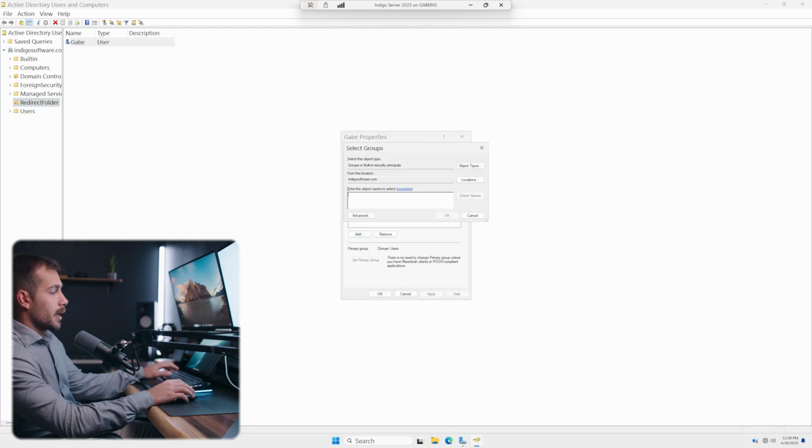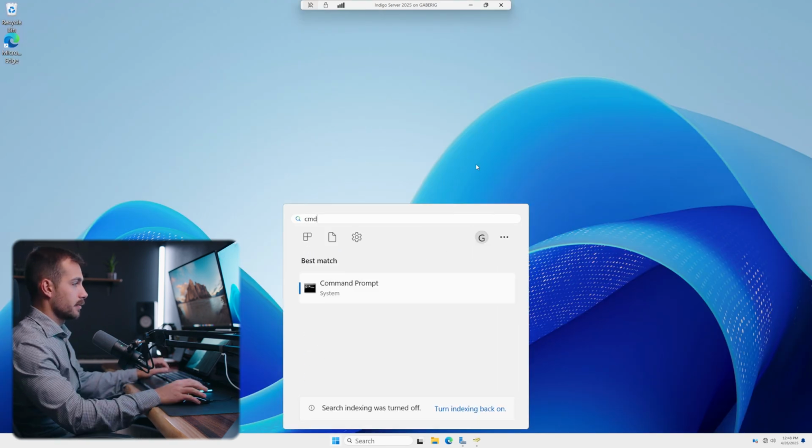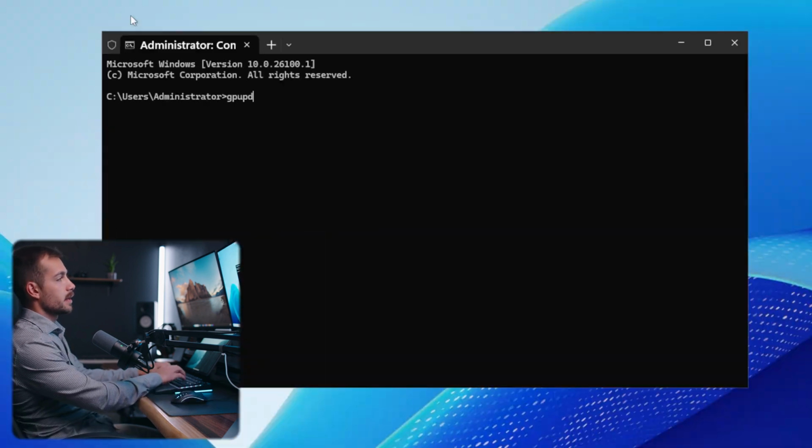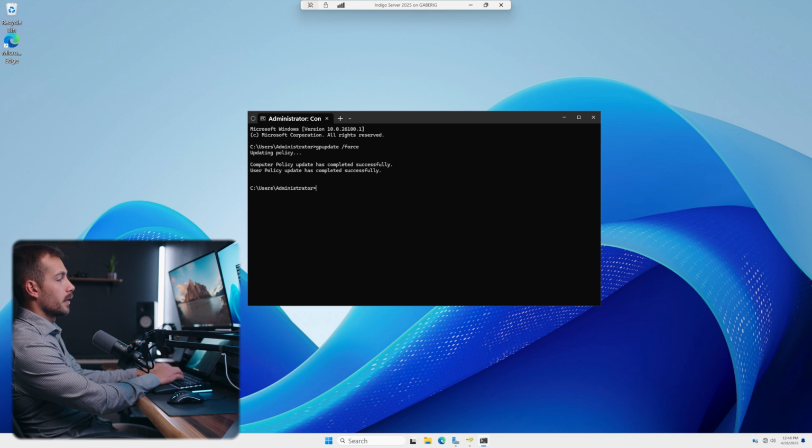Let's double click into that user. We'll click member of, and click add. We're going to type in the first few letters again. We'll hit check names, and we're going to add them to the redirection security group. Let's hit apply, and okay. I'm going to minimize this again, and let's type in CMD. We're going to run this as an administrator, so right click run as administrator. We're going to type gpupdate space slash force, and hit enter. All right, and then let's hit exit.